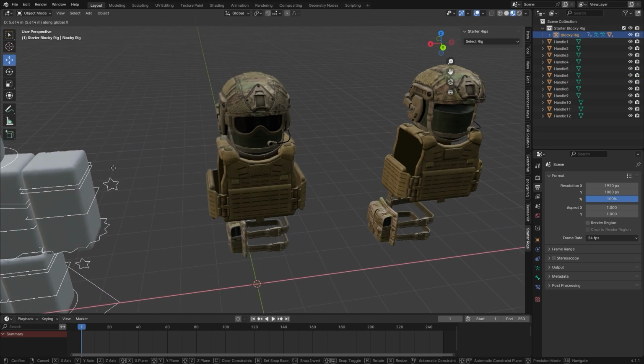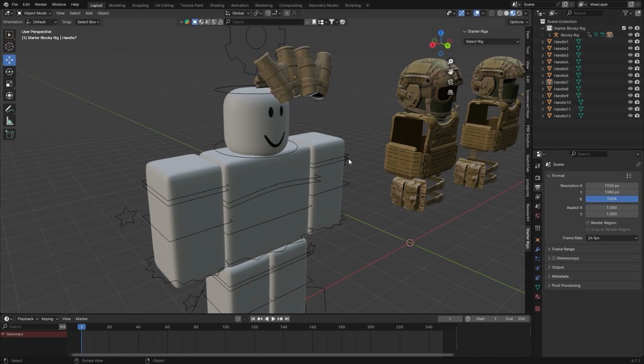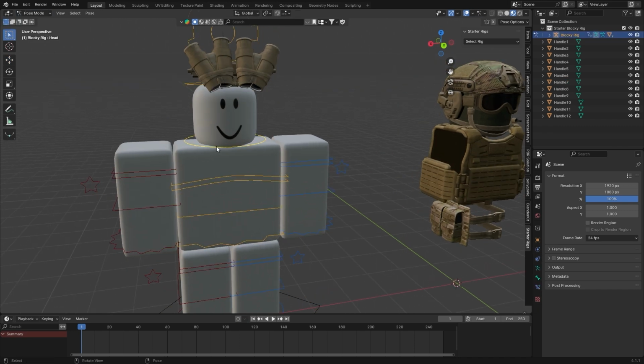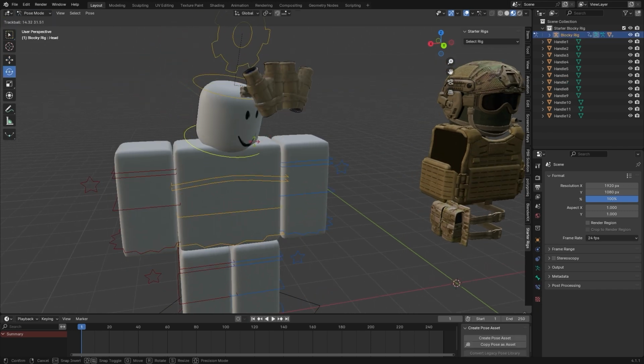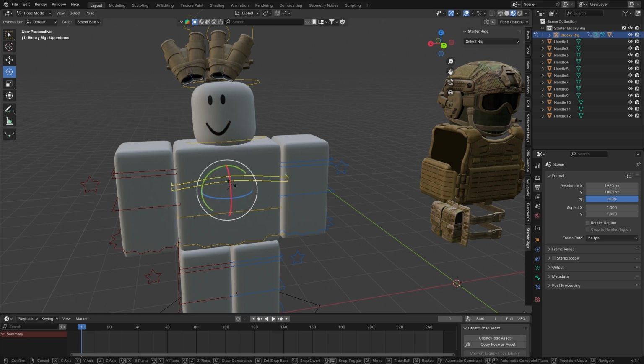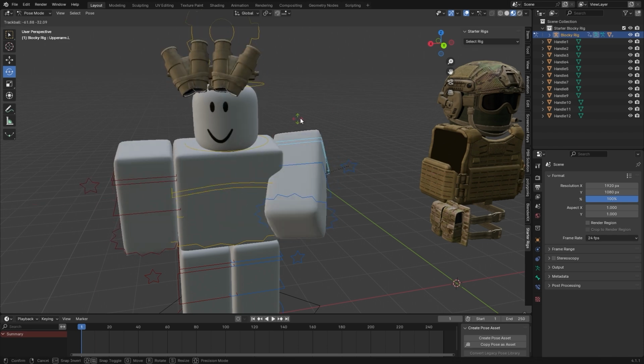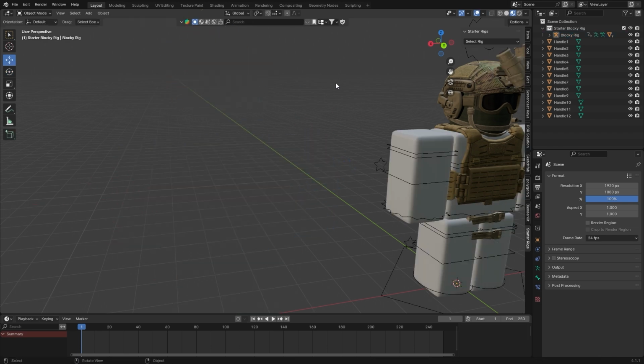Now if I just move the rig along, you'll see that this is attached to the head bone. So if I actually go back into pose mode and I do go ahead and rotate the neck here, it's moving along with that neck and it's not moving along with anything else. So if I move the arm here, it's not moving along with that, so that is awesome. Now you want to do that for every accessory.